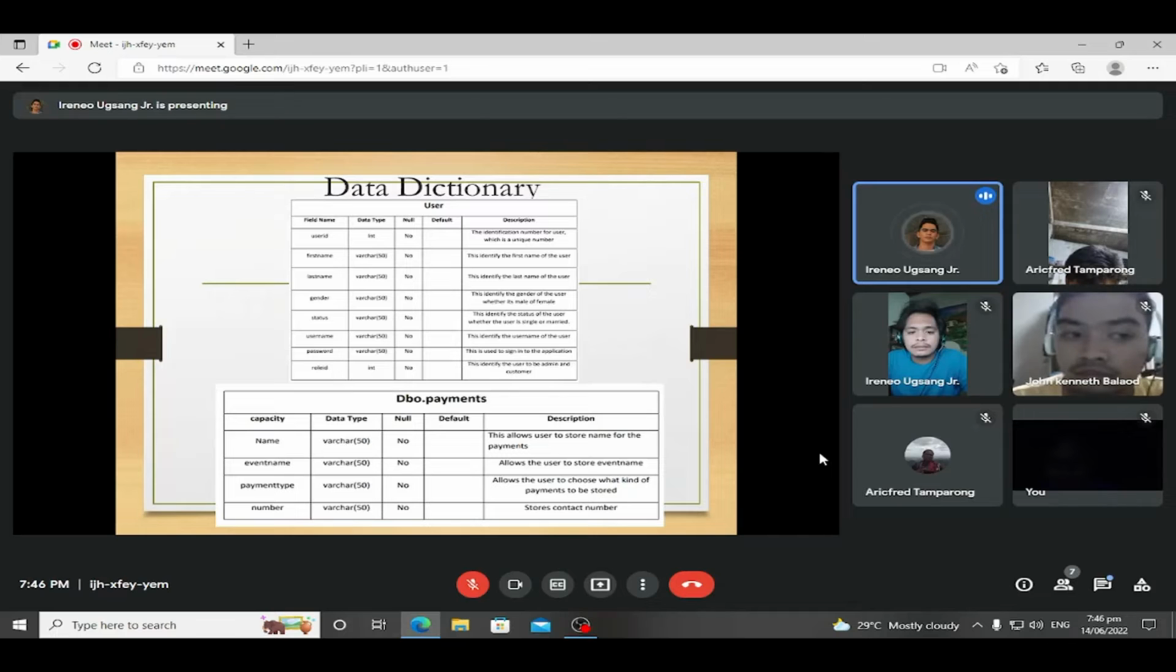Here in our database, we have several tables that we use in our application. The first table is called users. The users table is where we store the users of the application in the database.